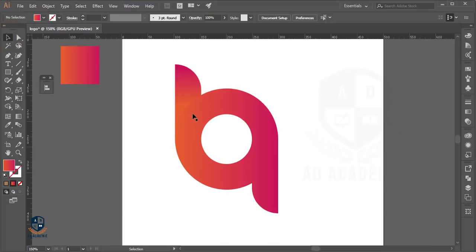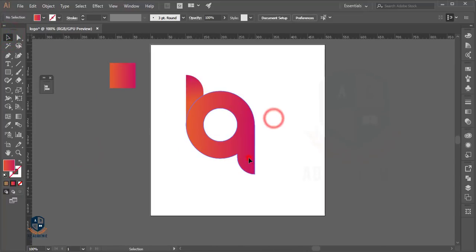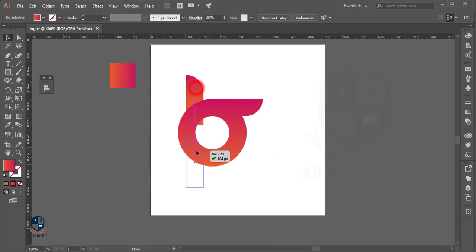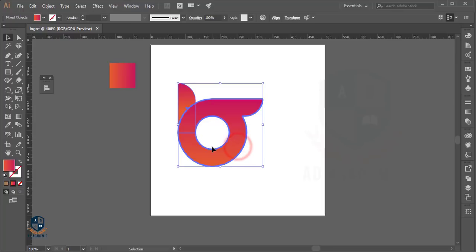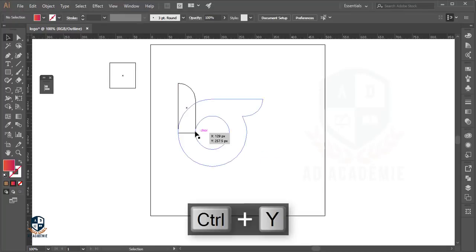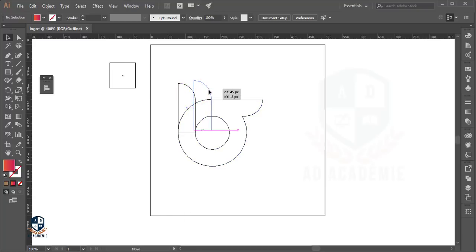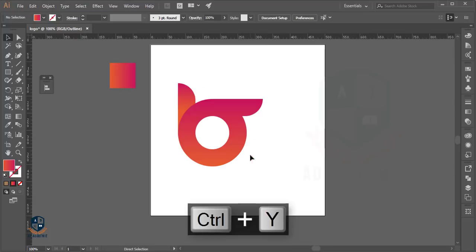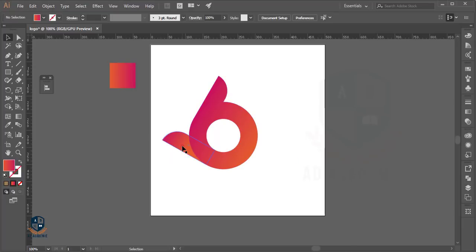Same gradient, same. You can make it a different type of thing. Okay, Y, make sure that this one is the middle of this circle, then it will be the same thing. Control Y. I'm adjusting the gradient color just because the color of this thing is not the same. G for gradient.